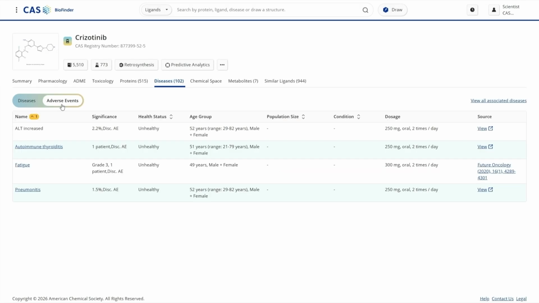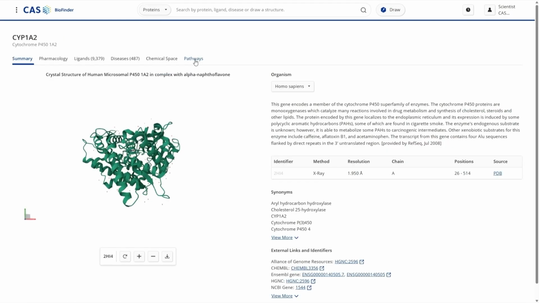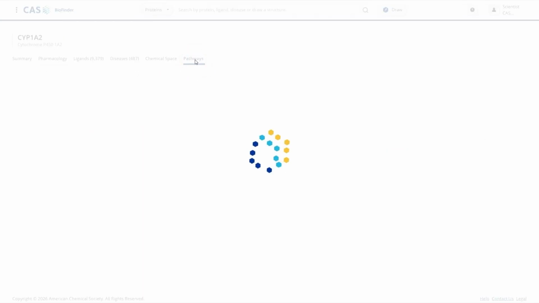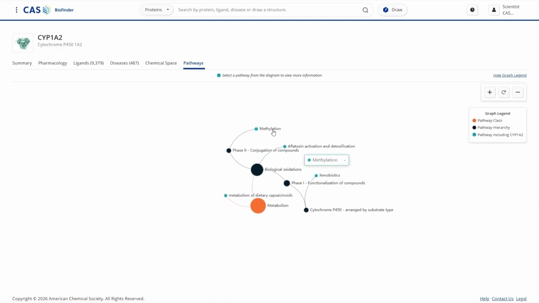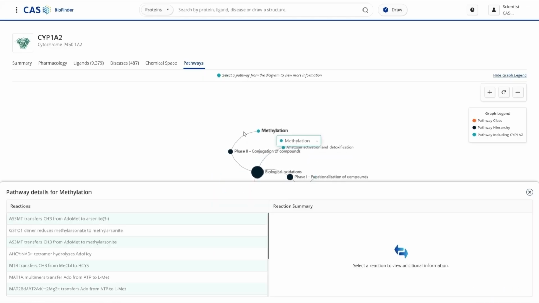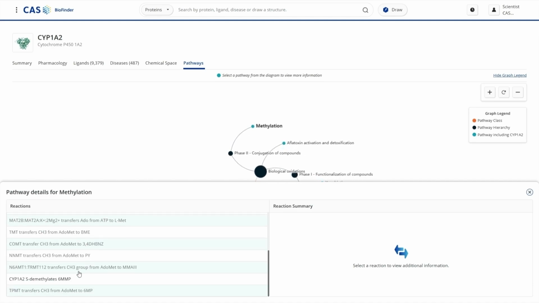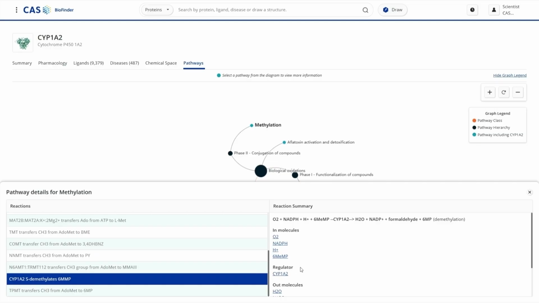It only takes a second to review adverse events for similar approved drugs, or to scan pathways for upstream and downstream effects. With those signals in hand, you can prioritize candidates that are more likely to survive and flag likely failures before investing in synthesis or clinical trials.